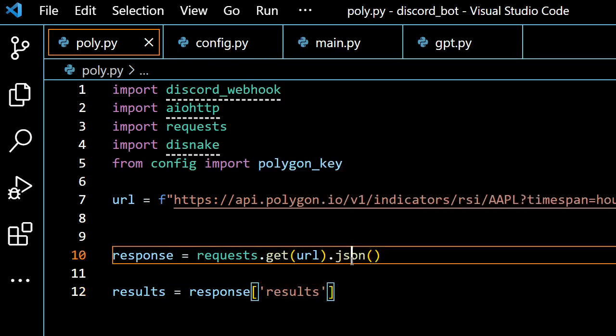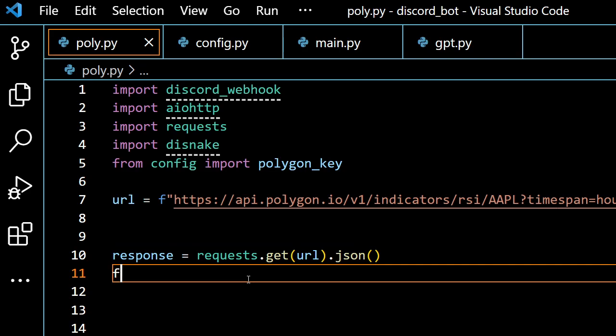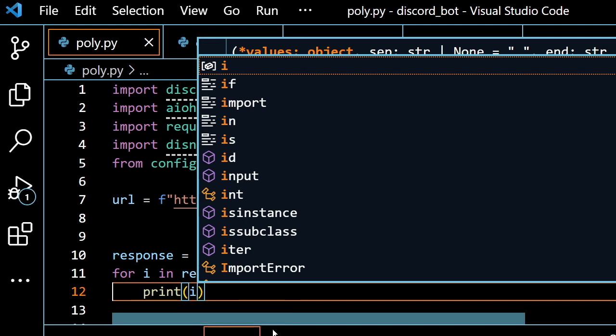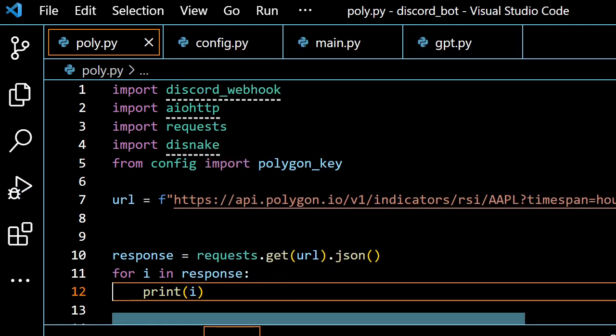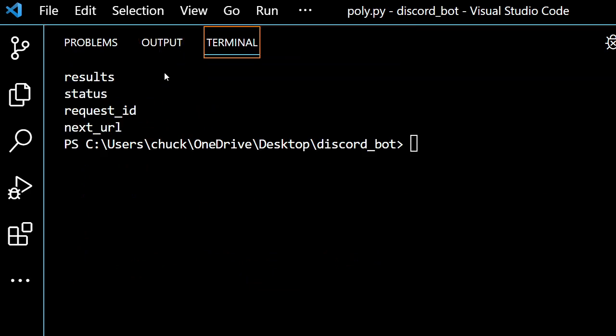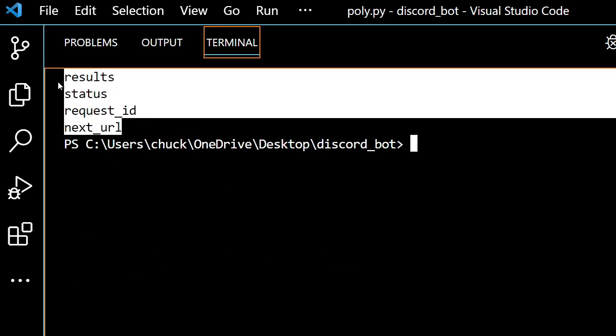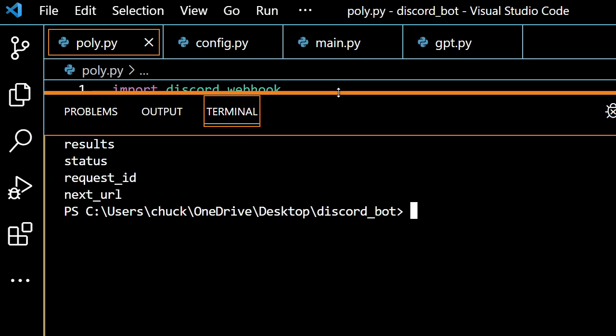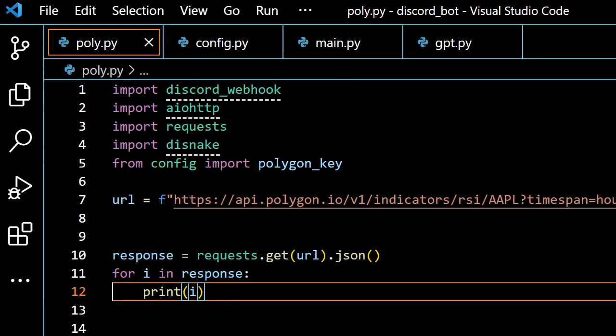Now, if you didn't know that was the first key in the response, to get it, you would just do for i in response, print i, and I'm going to print this to the terminal real quick to show you. You see there at the bottom, I'm going to bring this up so you can see it. Those are the attributes that are available from the URL that we just copied and pasted. So we have results, status, request ID, and next URL. We're not going to need the next URL in this case because that's just for pagination. For example, if we did the limit as 5,000, it only displays a number of results per page, so we'd have to do pagination. But for this one, we won't need it because we just need the first value.